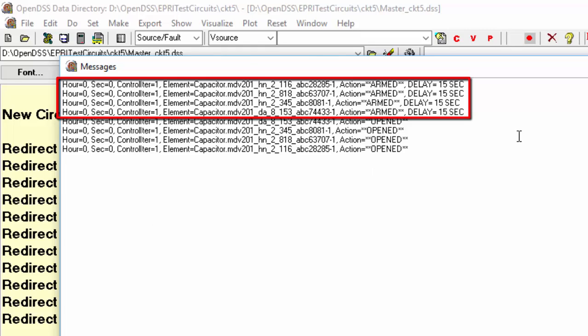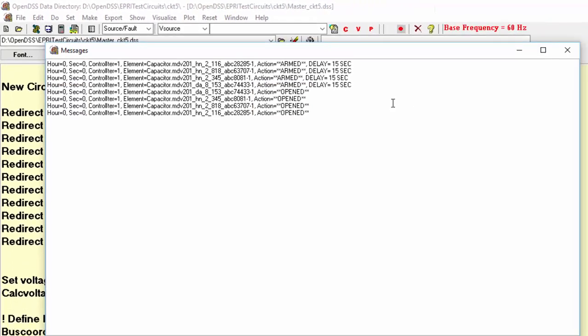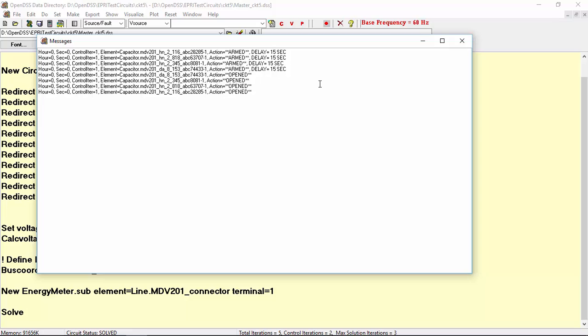Then, we can see that first, each capacitor was armed and that the opening action should happen with a delay of 15 seconds. However, as we are solving the system in the snapshot mode and we haven't set the control mode, the default control mode has been used, which is static. In this case, all the opening actions were performed in the same time step, that is, in hour 0 and second 0, as can be noticed here. The explanation of the control modes in OpenSCS is not in the scope of this tutorial video. For more information, check the OpenSCS manual.